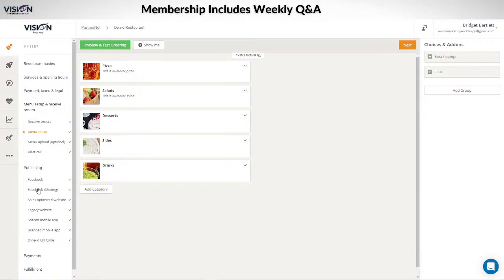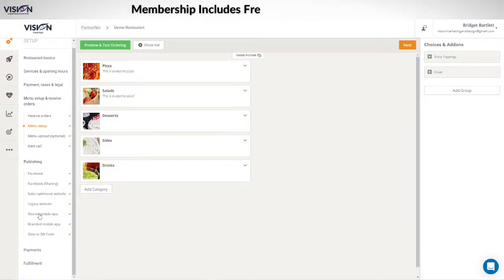You can provide them the Facebook sharing. You can provide a website. If they want to pay $59 a month, they can even have their own branded mobile app. If they wanted all of these services, it's like $119 a month for everything that they offer in here, and you get commission. You can be a reseller and name your own price, but even as an affiliate, you get commission.